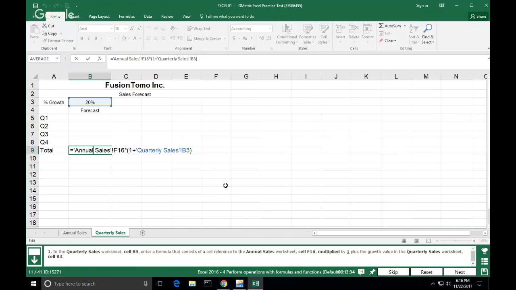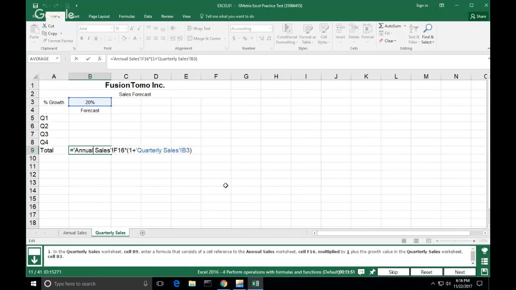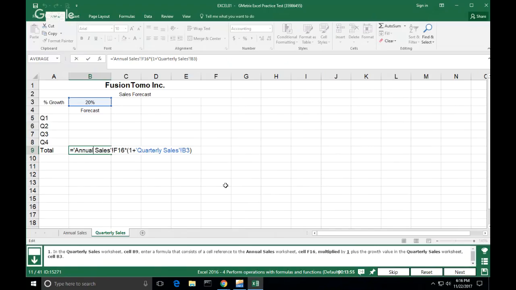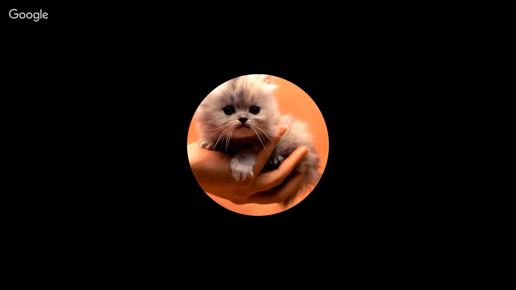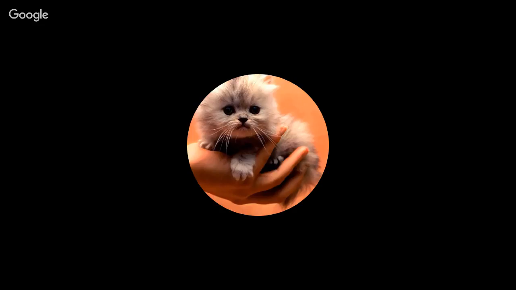Because when I'm doing that, it says B3, not quarterly sales. You already have the annual sales F16 in there? Yes. Well, if it's happy with B3, that's fine. Mine put the quarterly sales name in there too. See, it says B3. Oh, okay. So do you have 1 plus B3? Yes, 1 plus B3. And answer is same, 356. Yeah. Okay. But there is no dollar sign value.